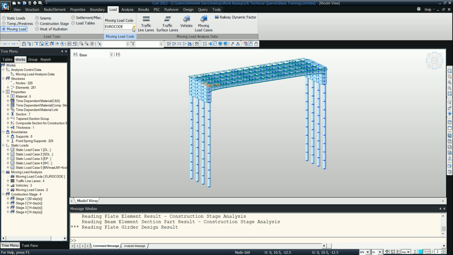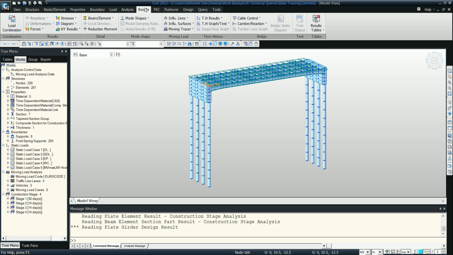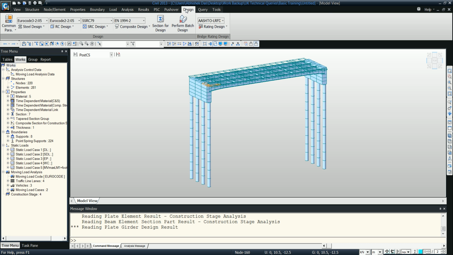We have an array of international standards from which you can select your moving load vehicle and perform automated live load optimization in the software. And then you can see the results. So results like deformations, forces, stresses, all can be visualized graphically as well as in the form of tables in the software. And then finally, once you do the analysis and see the results, we also have the automated design features, which give not only the summary of the checks performed, but also detailed line by line reports as per the code selected.